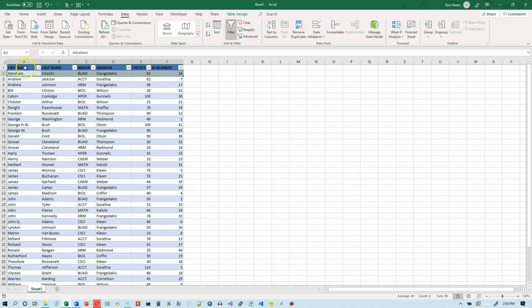We also have columns here. We have a first name column, a last name column, a major, advisor, credits, and ID number. And sometimes those are called fields instead of columns. And this is the first name column or the first name field. And sometimes that refers to everything in the column.